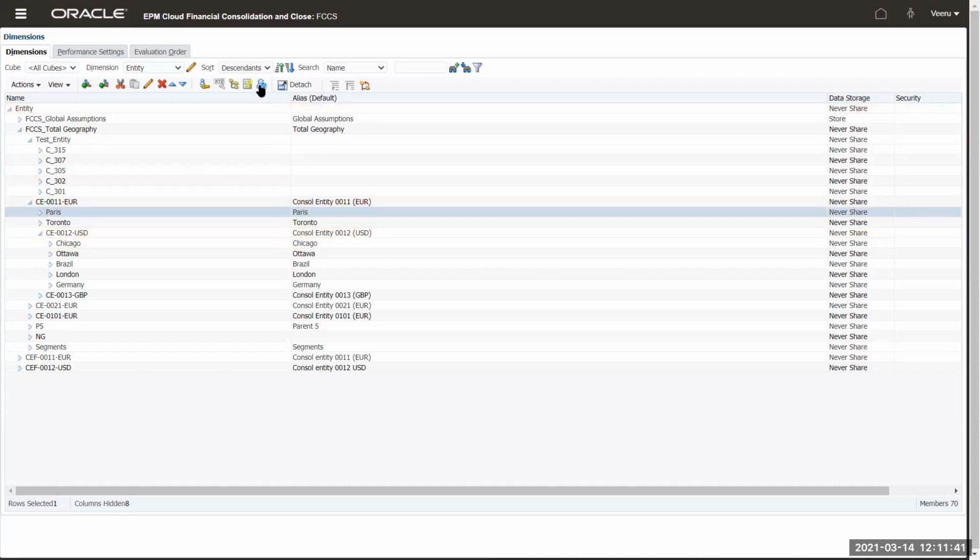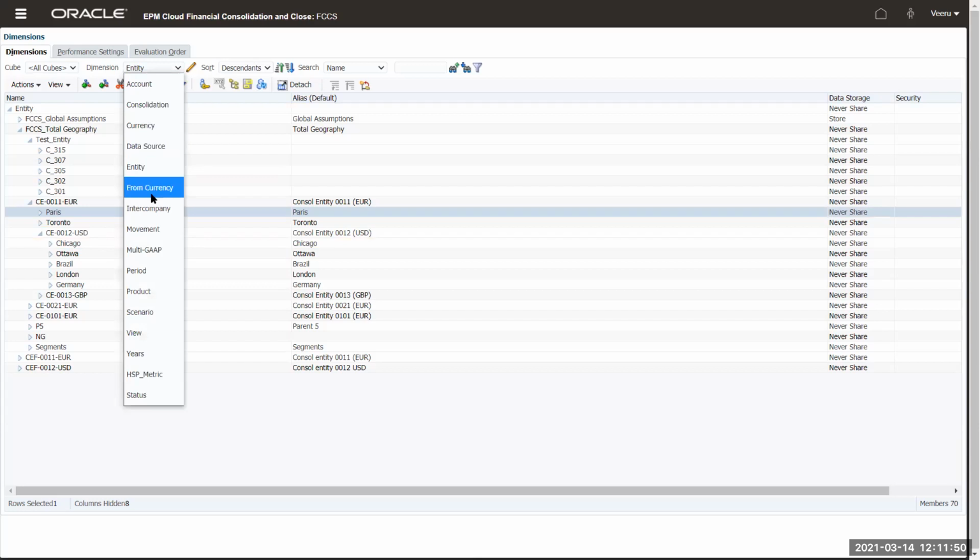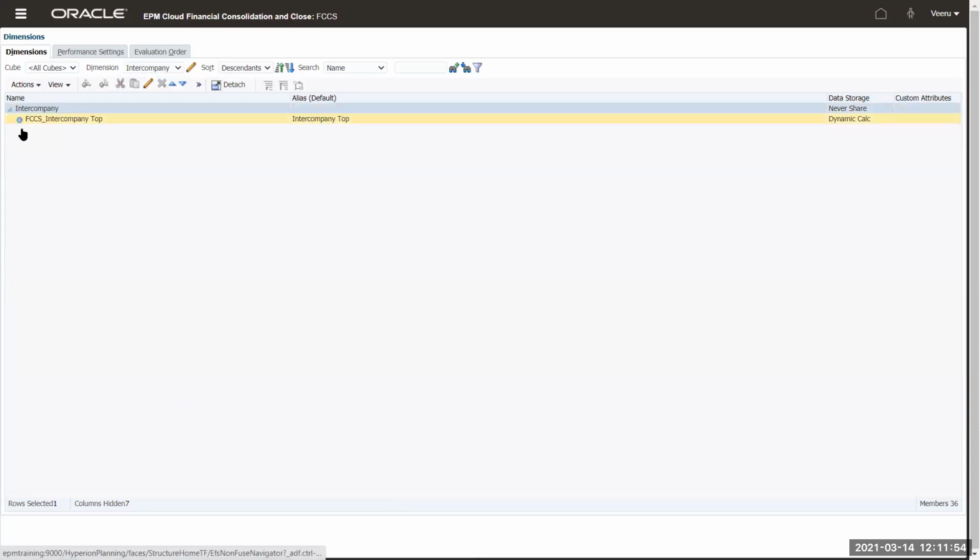If you modify anything, click on refresh database. Okay, and the performance settings, I will not talk about it here now, a little later. Next comes from currency, we already spoke, intercompany. Intercompany is again system derived, we'll not go and touch it.